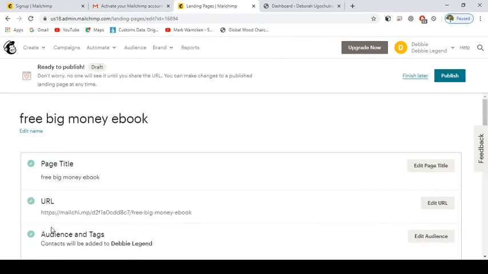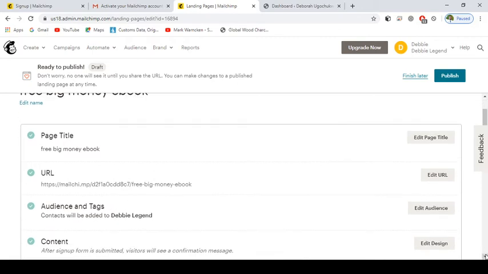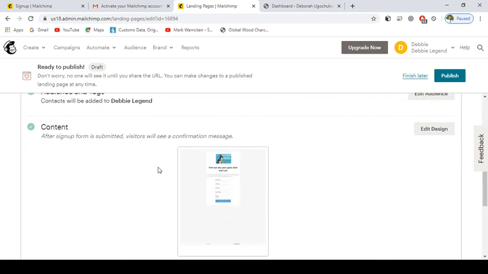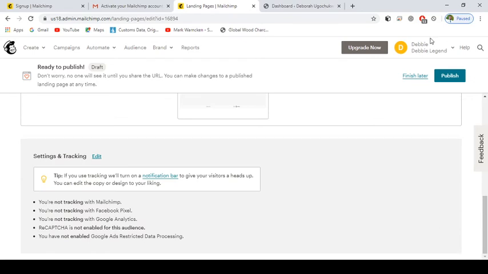So once you click on save and continue, you want to make sure that the page title, remember I told you what the page title is, is elaborate. Then the link, this is the URL link you're going to get. The audience is going to be added to, you already know that. Then this is the content, after which you are going to publish. You look at this, you say publish.